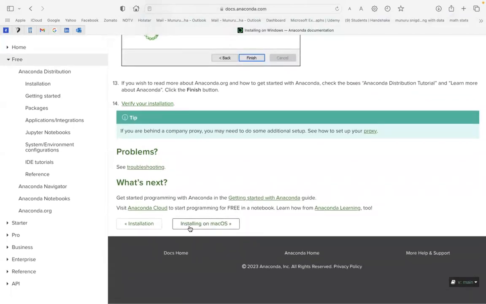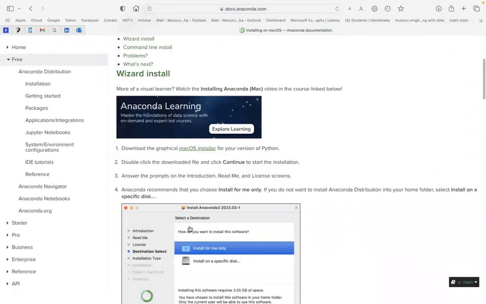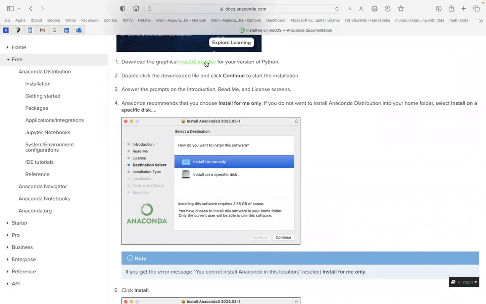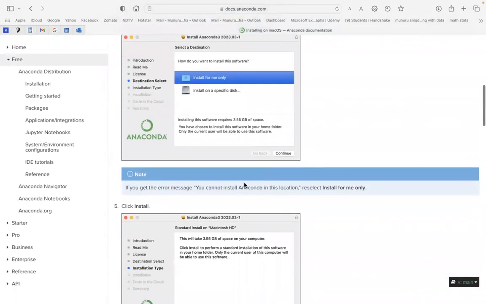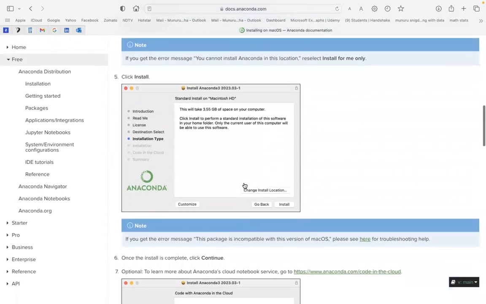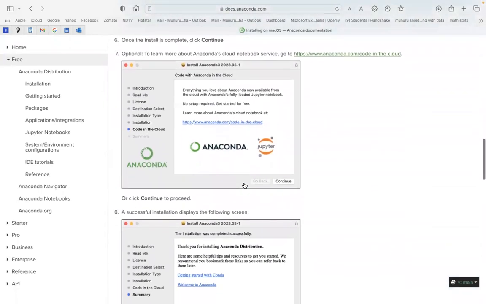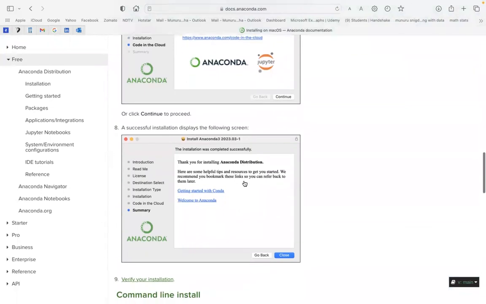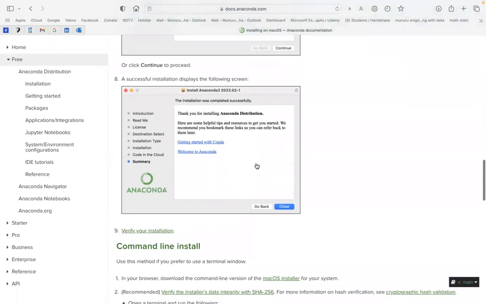For people using operating system Mac, who have Mac operating system, follow the same procedure. Download the MacOS installer, install for me only, and then press continue. Install, and then continue, and then don't change anything. Just follow the steps, and then once it's installed, you will get a box like this.